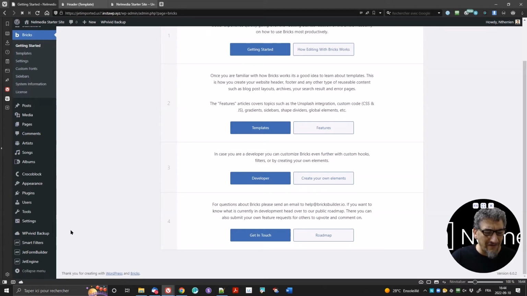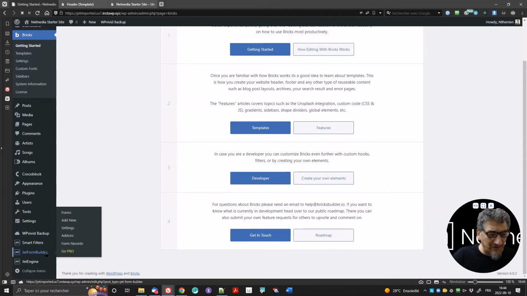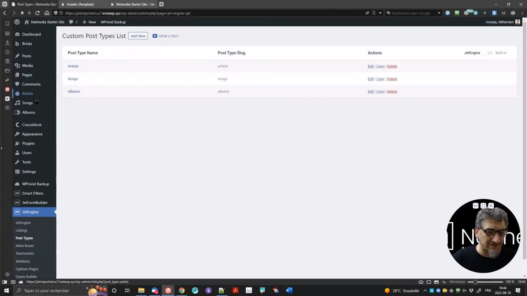So I have installed, of course, JetFilter. I'm going to show you how to use that a little bit later on. JetFormBuilder as well. What is really important here is JetEngine. This is the one that will allow us to create custom post types, custom fields, and so on. So inside of that, I have my post types that are here, as you can see them: artists, songs, and albums.